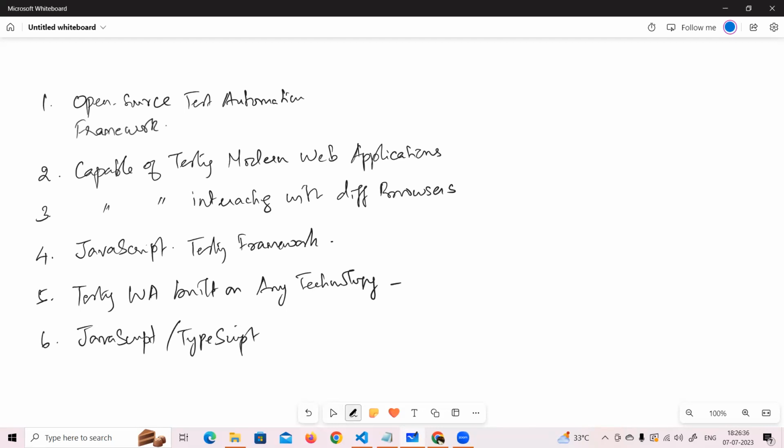So these are the two scripting languages supported, and primarily, even if you write in TypeScript, what Cypress will do is convert it into JavaScript so that it is able to understand and execute the script. Right.